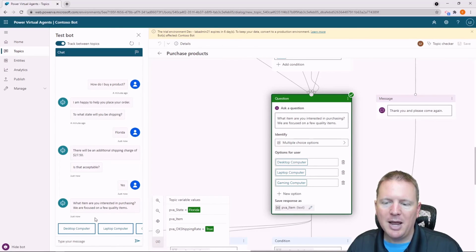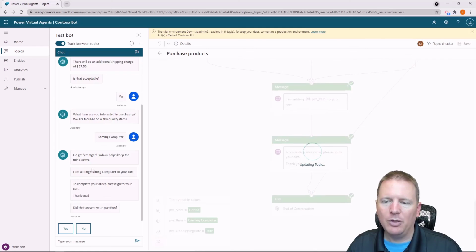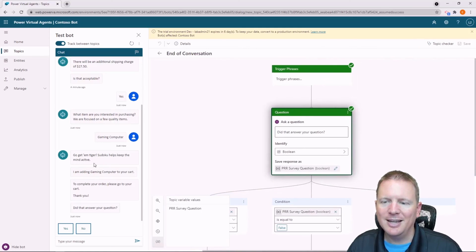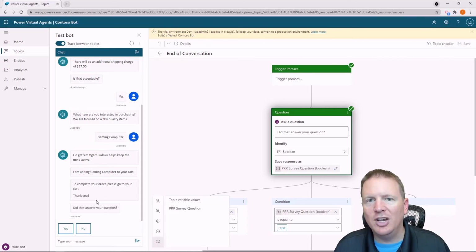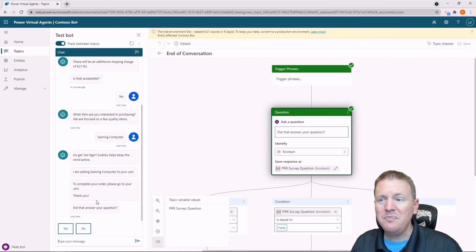And then that sends me down this path here where I can tell it, what item are you interested in purchasing? We are focused on a few quality items. And so I can pick whether I'm looking for a desktop computer, a laptop computer, or a gaming computer. And let's say I select gaming computer, and that will send me down another path where it's going to give me some more information. You can see it's got a little fun in here where it says, go get them, Tiger. So you can really adjust these. You can make and take from topics that are already created. You can even copy topics. There's even this concept of suggested topics that I'll show you in a future video.